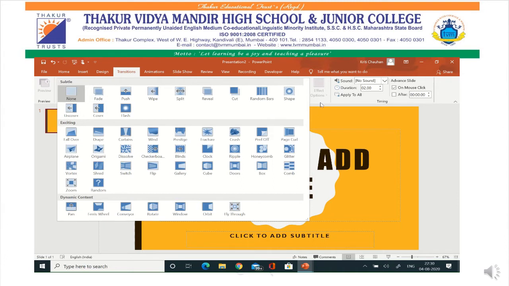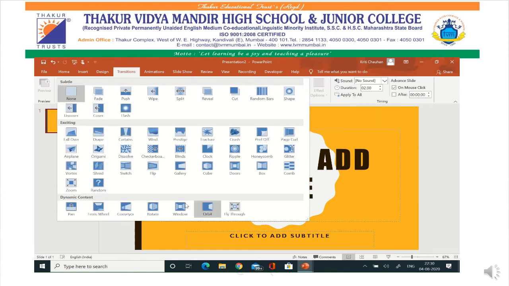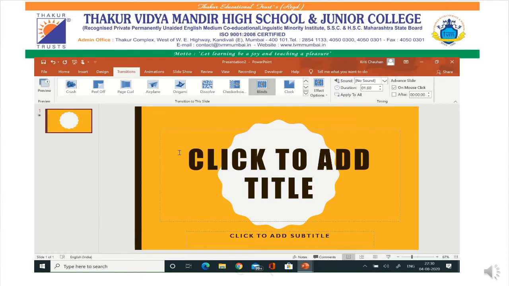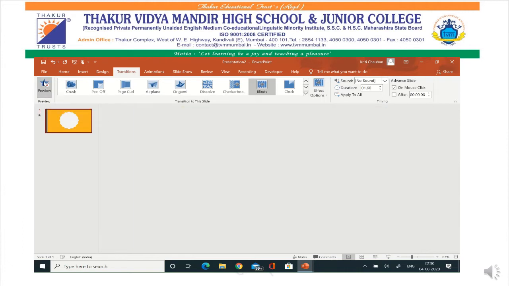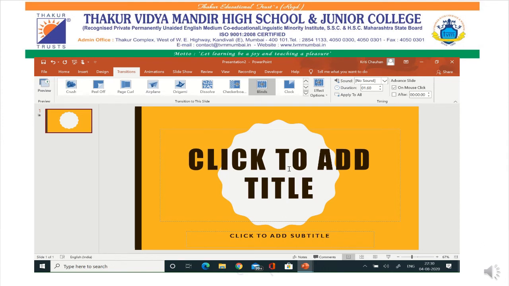Now this is called the more option. So when you click this, you are able to see multiple transition effects on the screen. Now select any one of them, and if you want to see the transition effect, just click on the preview button. You can see the transition effect on the screen. Now this is one kind of transition. Can you see this effect options?